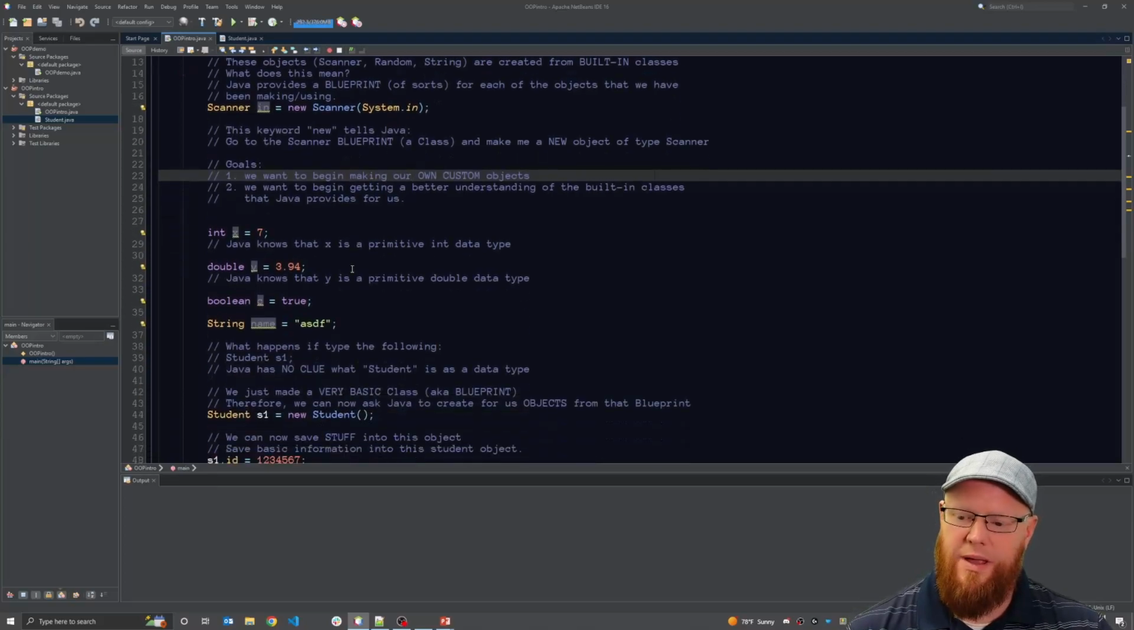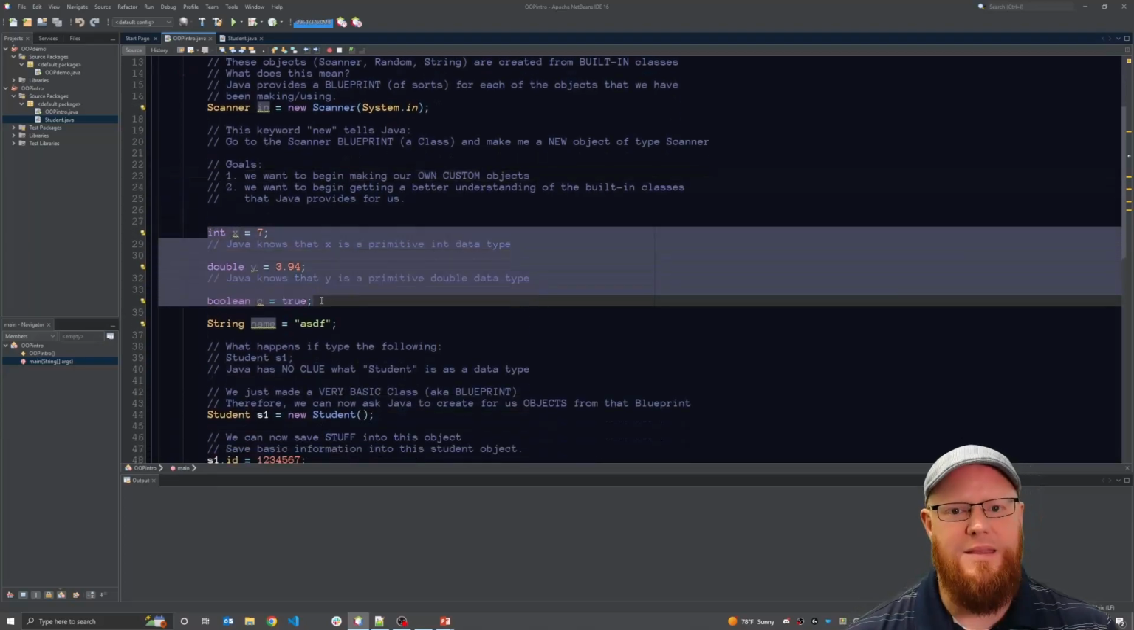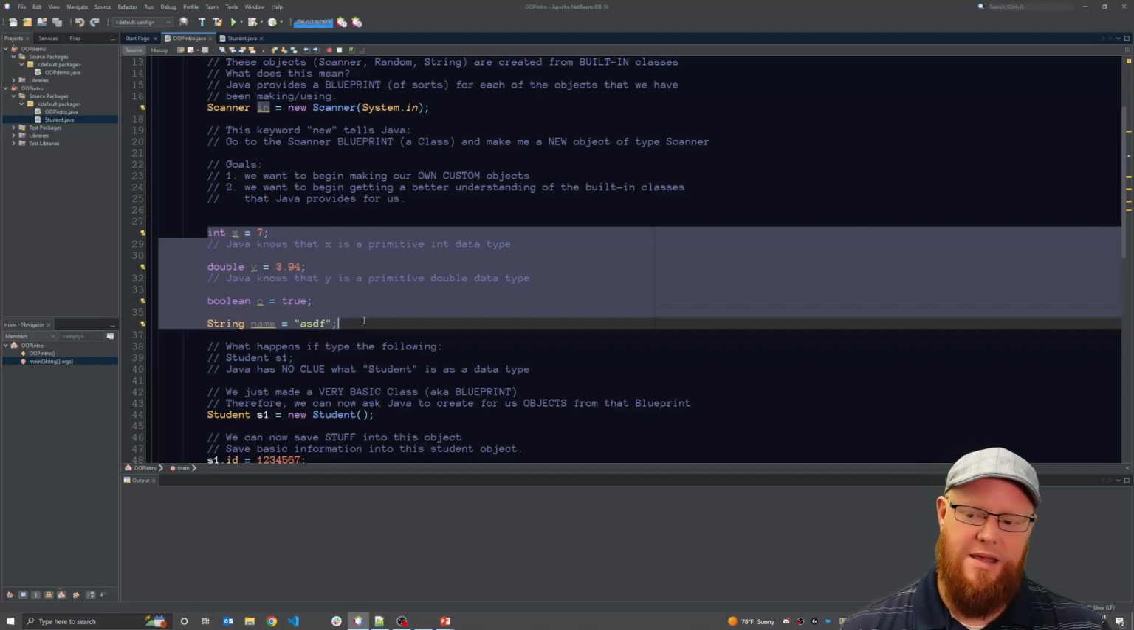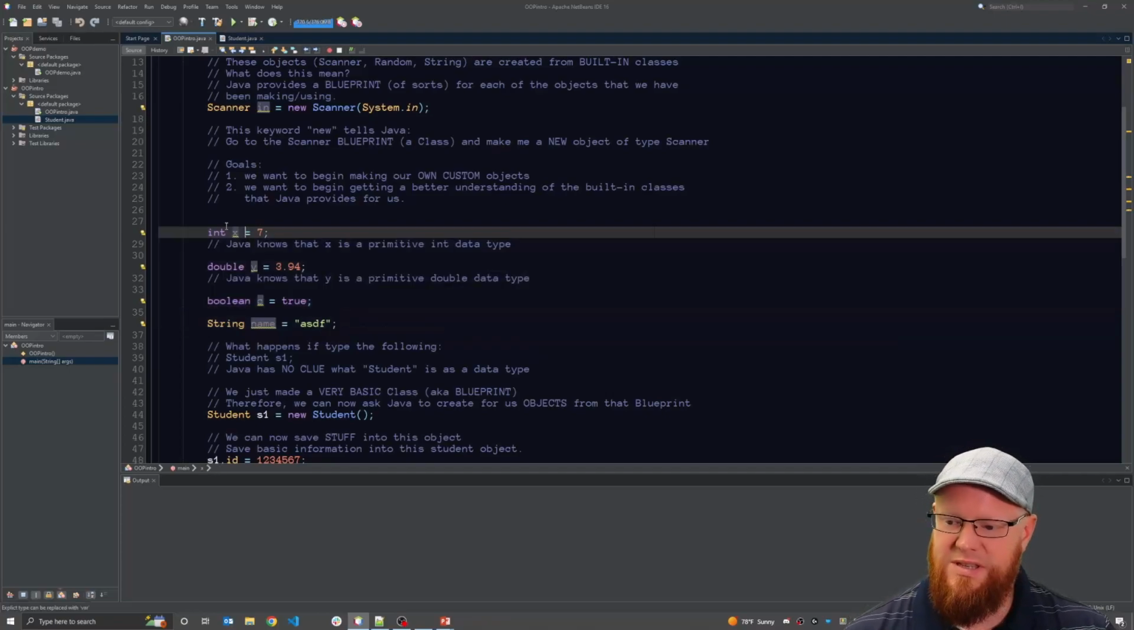As a quick reminder, we talked about how we can make these different types of data in Java. X equals 7, an integer. Java understands what X is, it's an int. Double Y equals 3.94, or a Boolean or a string, all of these primitive data types, and even a string, which is an object. Java understands those things, right?